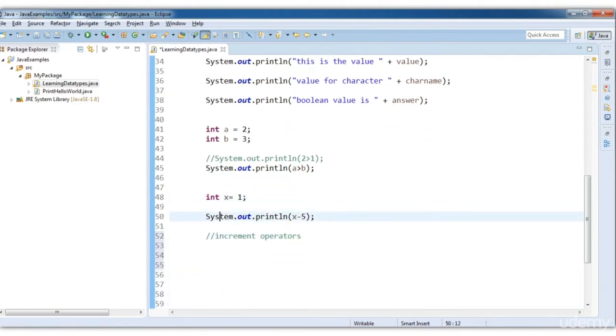Suppose there was int i = 1. I will comment this. If I write x = x + 1, what this means is that on x + 1, the value of x was, suppose, 2. So 2 plus 1, and assign this value back to x. So the value of x would be 3 now.